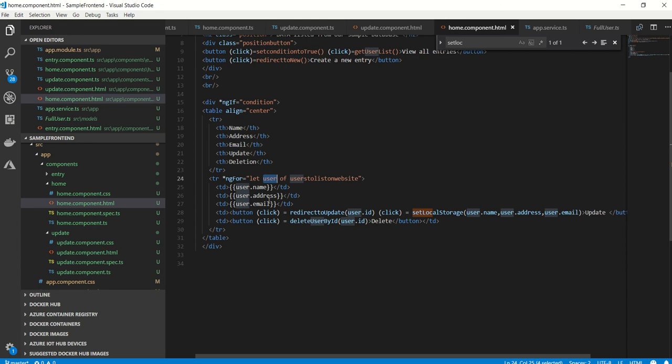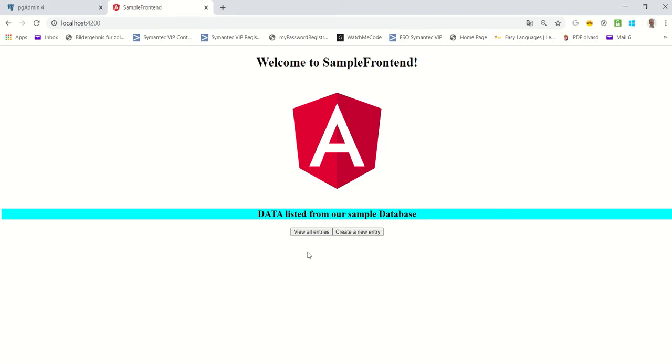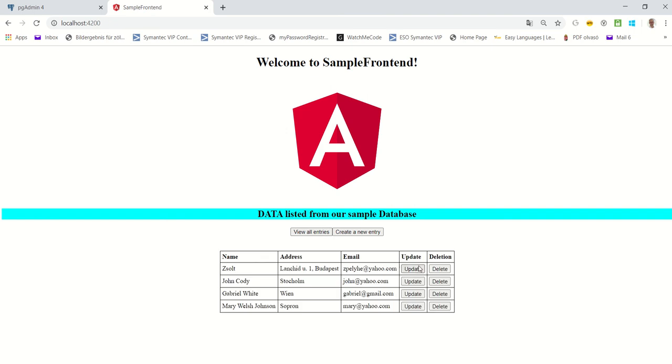I mean, with the second user. And then that goes until the end of this array, so until all the elements are listed out. So let's see how it works right here on the website. When I click on view all entries, you see here are the entries, all the entries which I have in the database at the moment.